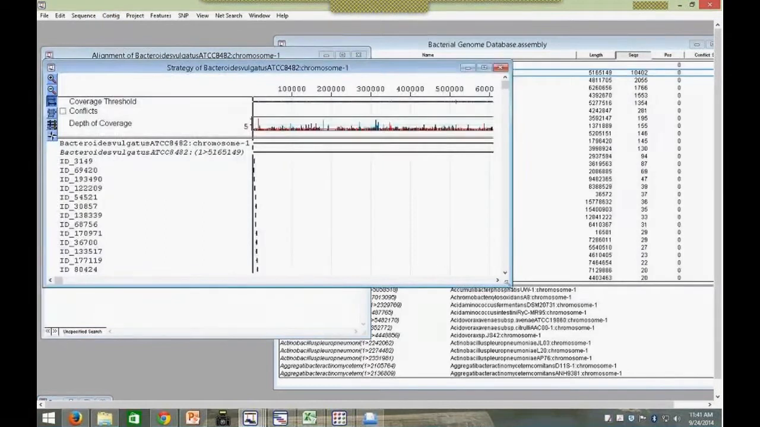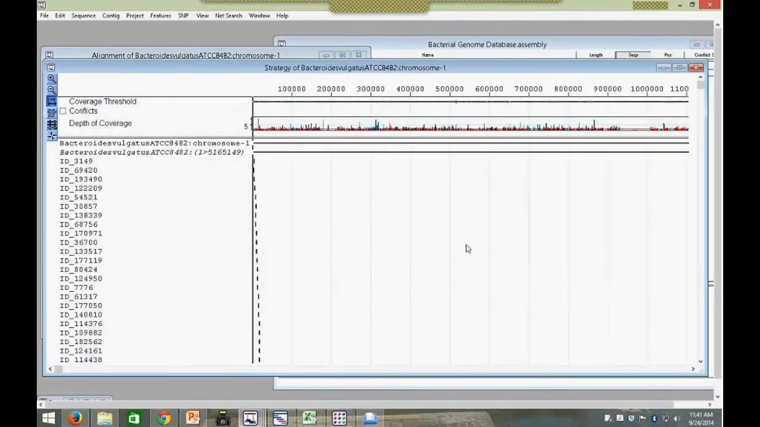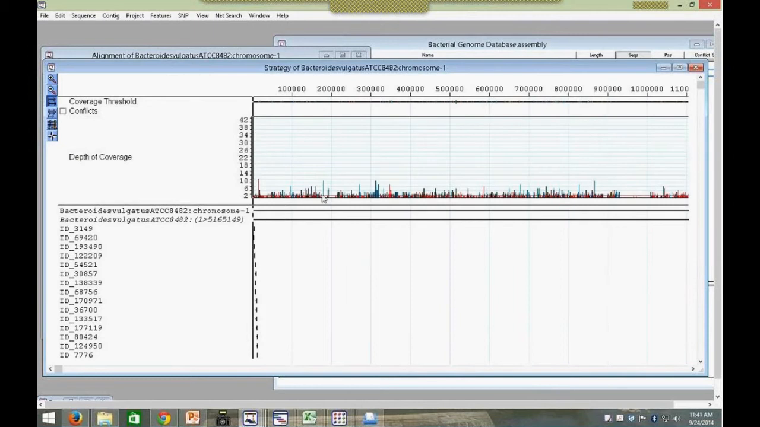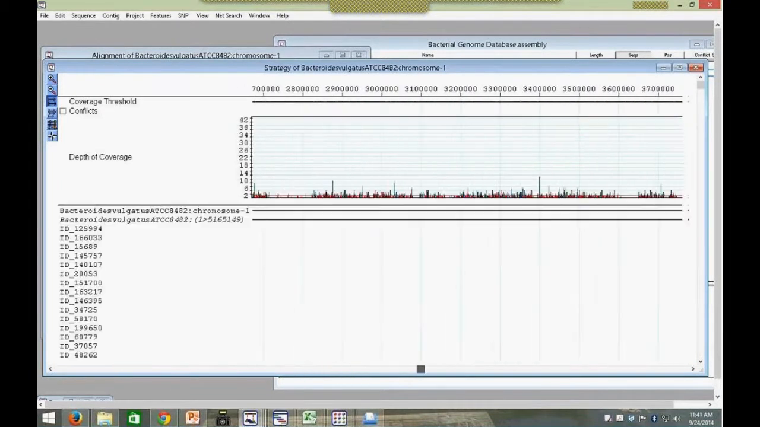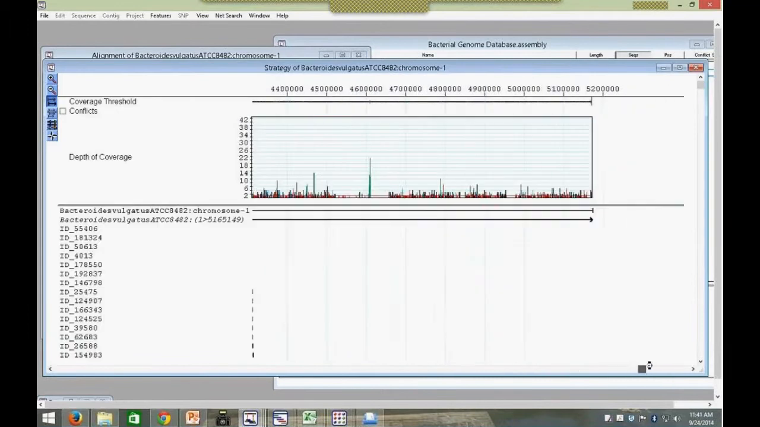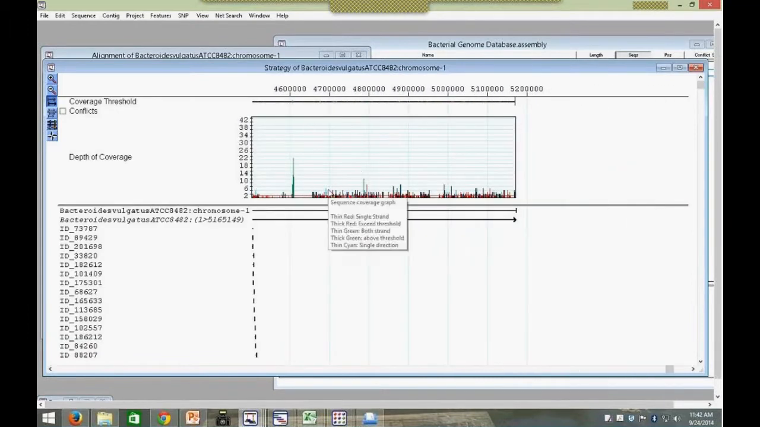So I might do a strategy view like this. And what I'm looking for here is, now there's not a lot of data on this. You can see this depth of coverage is below 10x by and large. But I see that the coverage is more or less evenly distributed across the genome. So that tells me I'm pretty confident that that Bacteroides is in this sample.